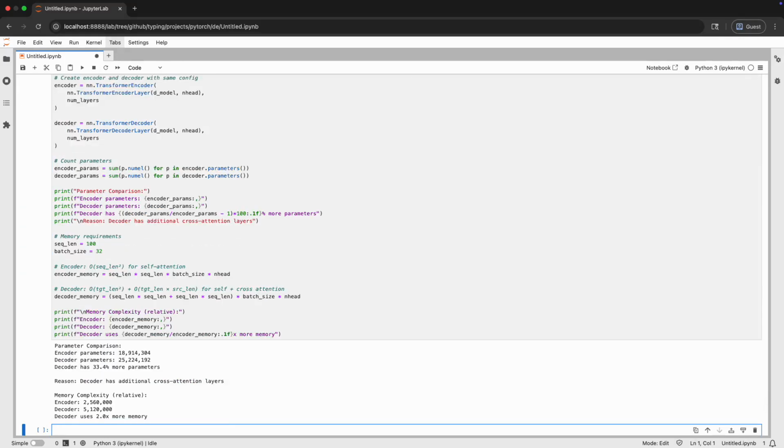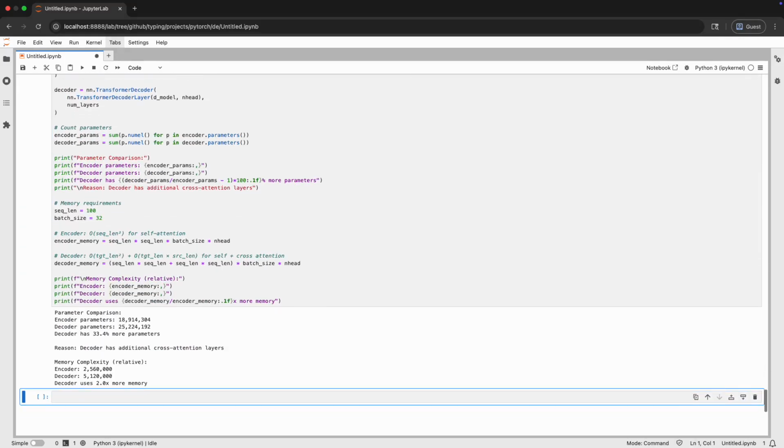The comparison clearly shows the additional complexity of decoders. With over 25 million parameters versus the encoder's 19 million, decoders have 33.4% more parameters due to their cross-attention layers. Memory usage is doubled because decoders need to store both self-attention and cross-attention matrices. This extra complexity is the price we pay for the decoder's ability to perform conditional generation based on encoder outputs.